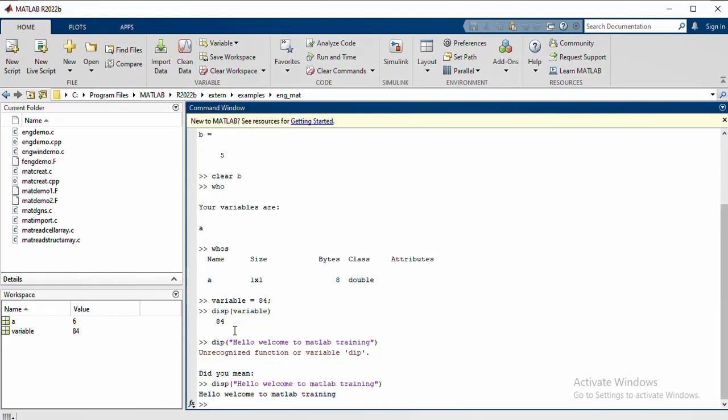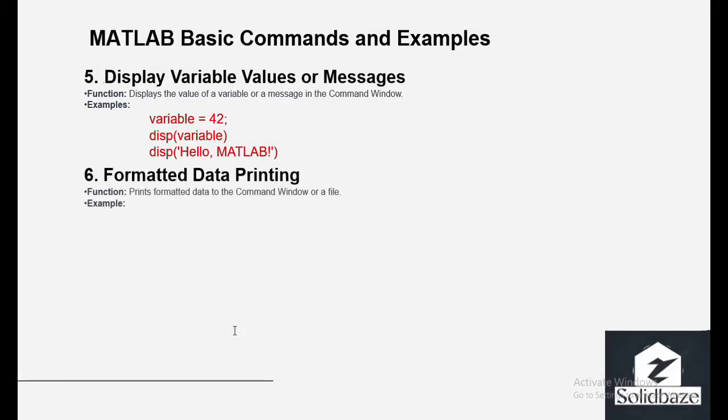Hello, welcome to Matlab training. So we can use this display function to access or print a particular statement we want. So we have formatted data printing. Although this might sound a little complex, it is useful. When you have a variable declared, name John, age 30, you can use this syntax to get the information that you want from your variables.